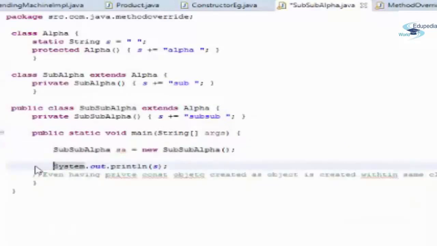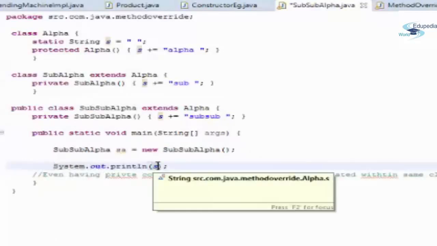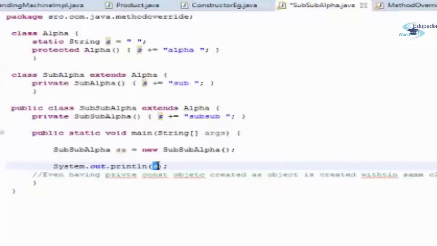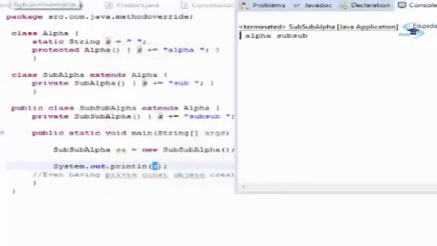Now let's see over here. What we are doing is we are printing the value of s. What do you think will be the value of s? Well, let's run this code. So the value of s is alpha sub. Why do you think it is so?